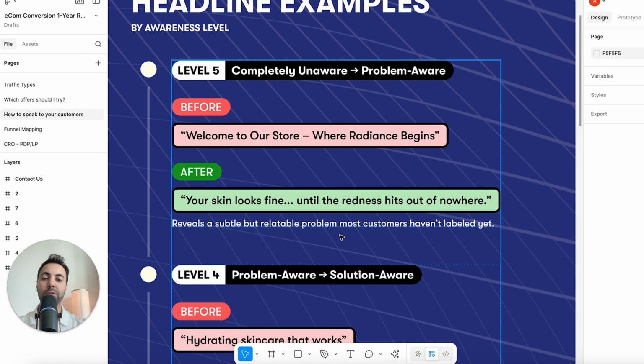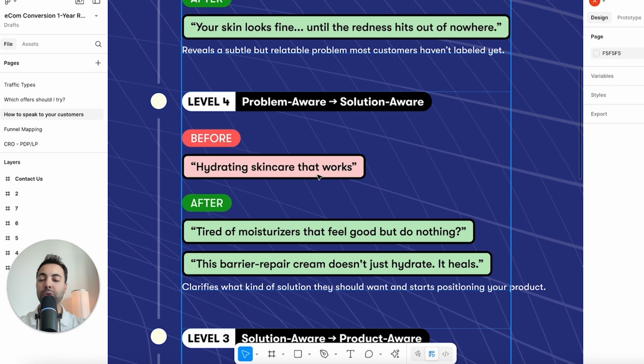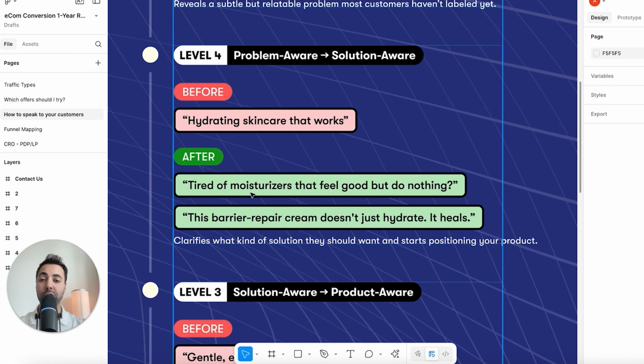Now for level 4, when somebody's problem aware and you want to get them to level 3, the before: hydrating skincare that works. That doesn't really do much, so here's what we can try. Tired of moisturizers that feel good but do nothing? This barrier repair cream doesn't just hydrate, it heals. These headlines right here clarify what kind of solution they should want and start positioning your product. It starts introducing your product as the solution.